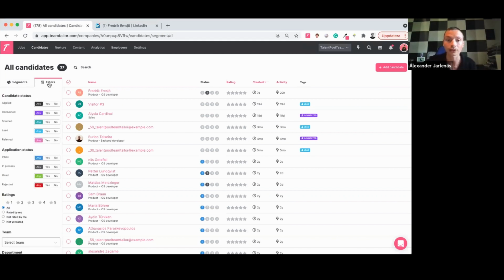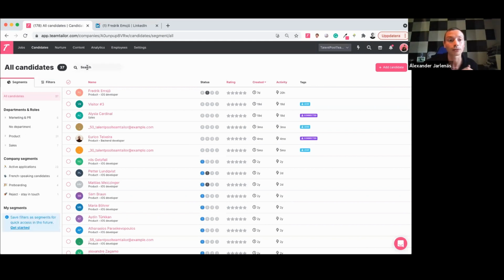And with this, you can always filter on candidates. So if you want to find specific candidates based on different statuses, different ratings, whatever it might be, you can always use the filter. And we will come back to filter in a while. You always, of course, have the search option up here. So you will be able to search for candidates by name, search in the CV, search in notes, whatever you want to do. Of course, you can always use that feature as well.